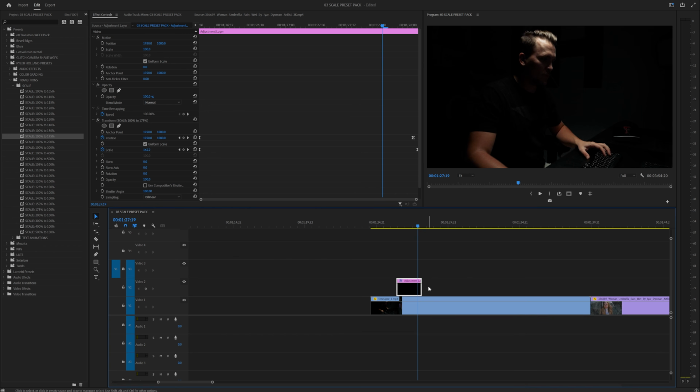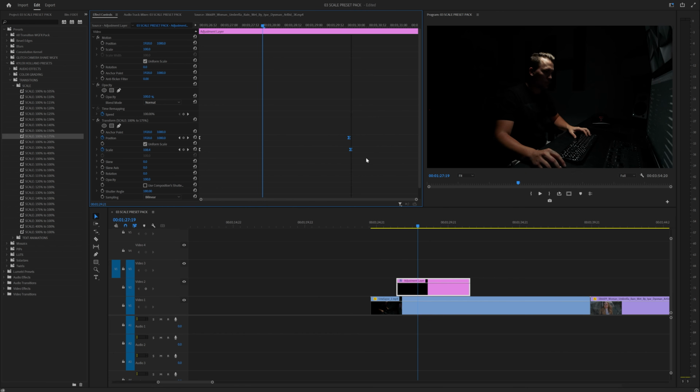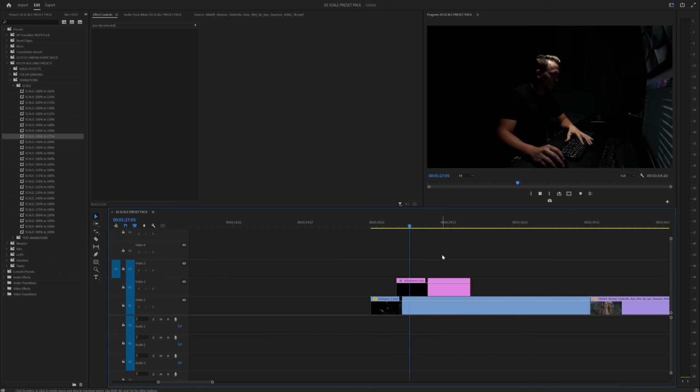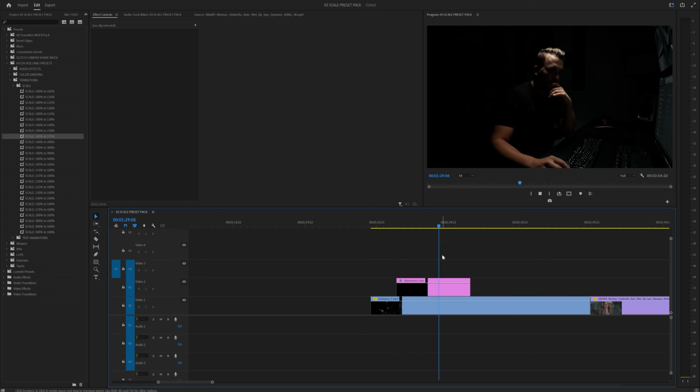And if you want it to be longer, you can simply drag this adjustment layer out and highlight both of the ending keyframes of position and scale and drag those to the end of the clip. And now the scale will be slower and more gradual.